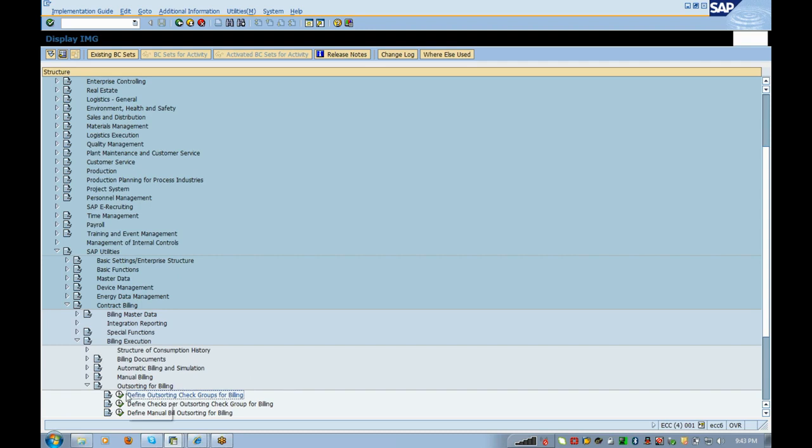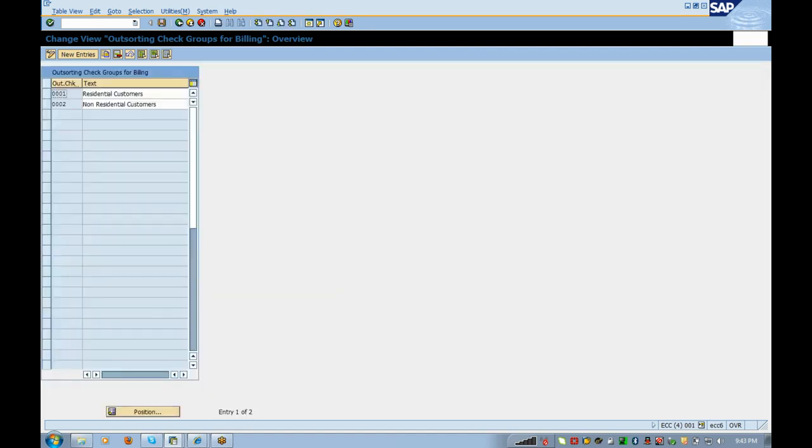For that, initially we need to create the outsorting checking groups. Someone has already created them: one as residential customers and two as non-residential customers. You can create 1000 as Kolkata residential, and let's save it.